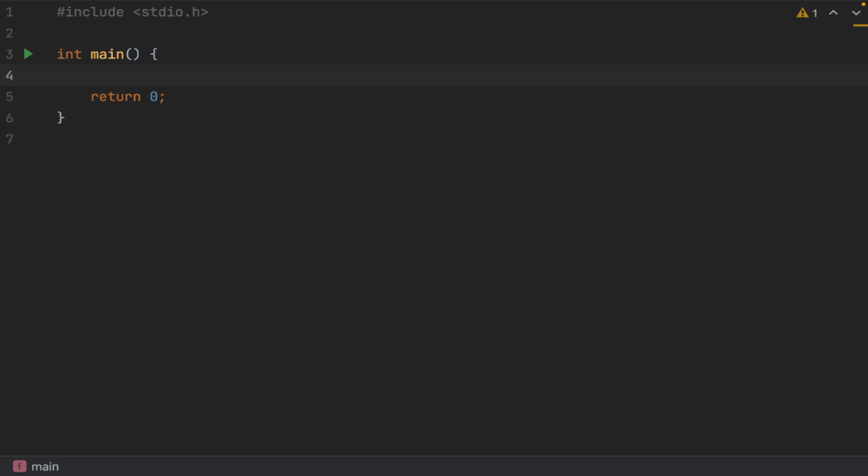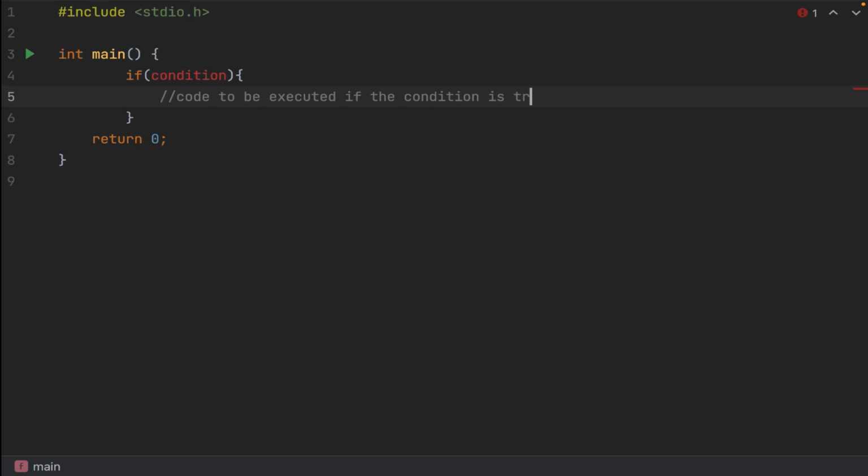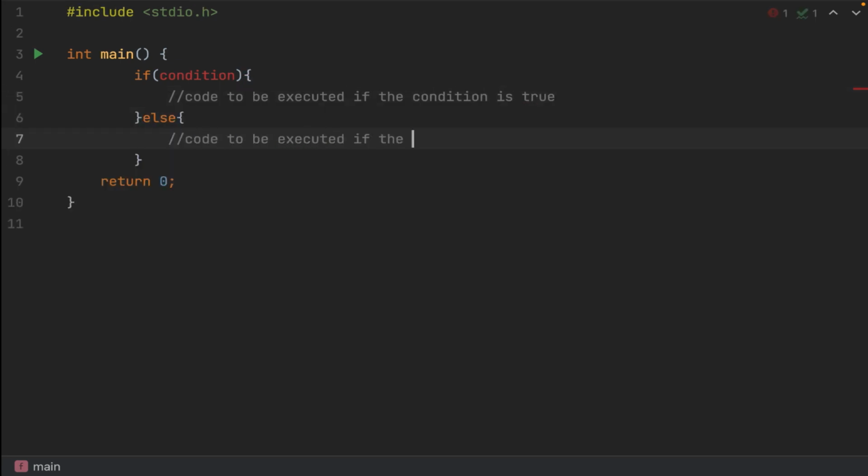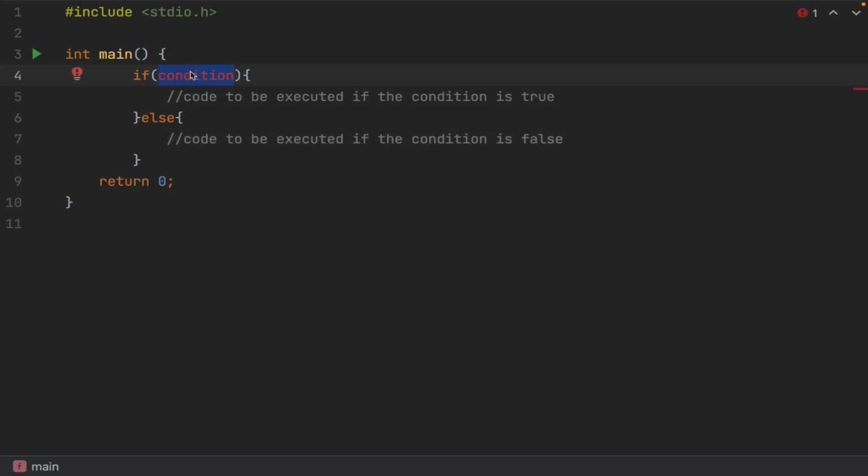This example illustrates the basic syntax of an if-else statement. Here, condition is the Boolean expression which evaluates to true or false. If it is true, the code in the if block, that is this block of code, is executed. Otherwise, the code in the else block is what is going to be executed.